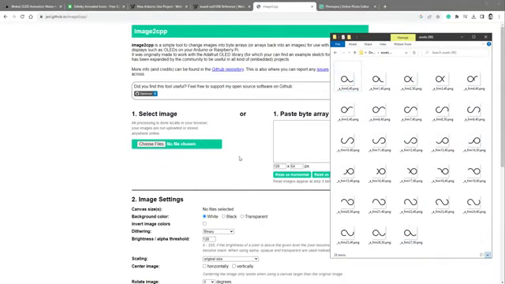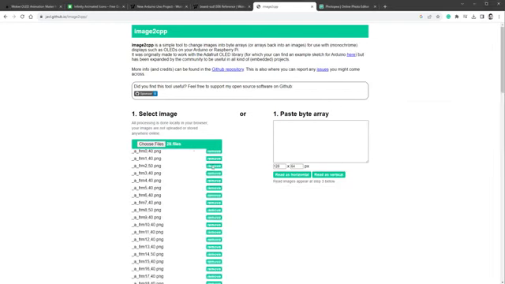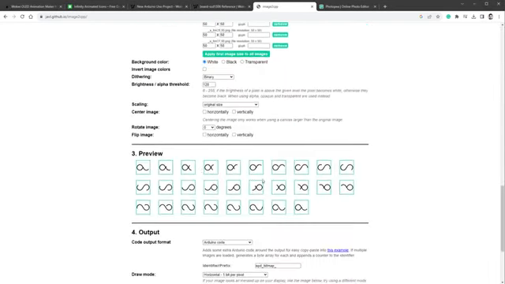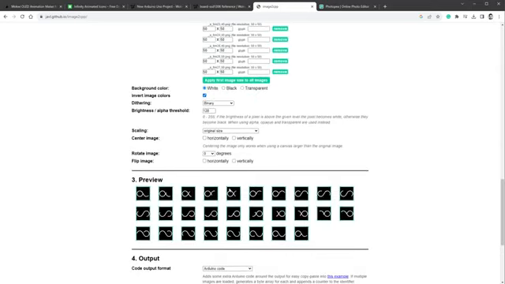So we can jump back to the image to CPP website and select all those images to be converted into the C-style arrays. You can see the preview down here. In here you want to do two things. The first thing is to invert the images, because the white color is the one that is being drawn. So I will click this invert image colors checkbox.